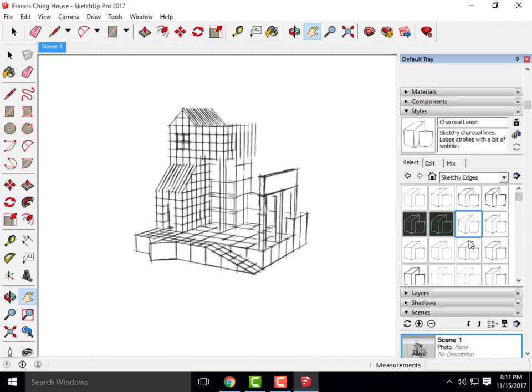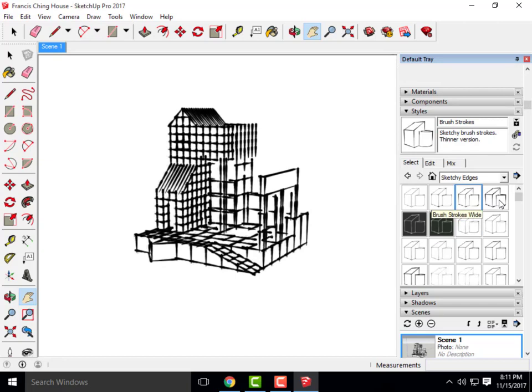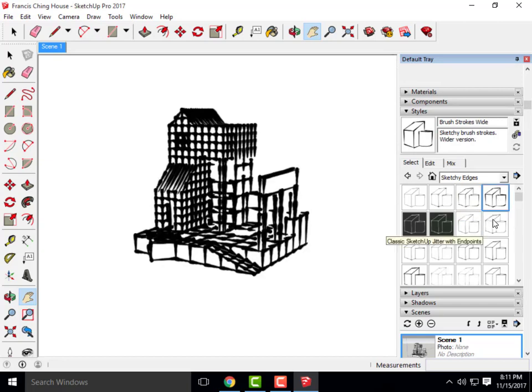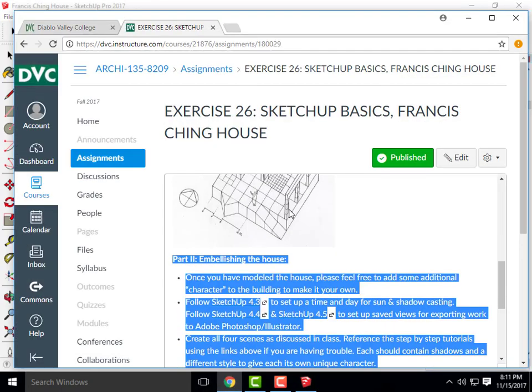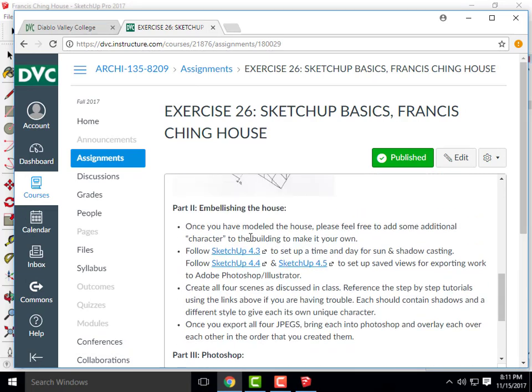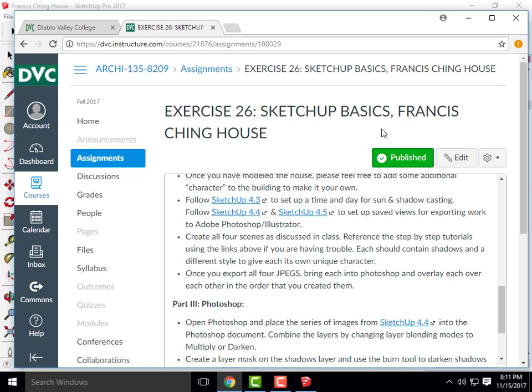So I'll let you take a few moments to look at the different styles that you have available to you. But today we're going to export a variety of different views using different styles. Okay, so the first one that we're going to create, and for this process you'll want to revert back to either the video or you can click on the link on exercise 26. There's a link here that I believe is SketchUp 4.3 or 4.3 through 4.5 that will give you the different steps that you'll need to take to get the end result, or you can watch the video. Okay, the video is probably a little easier to follow.